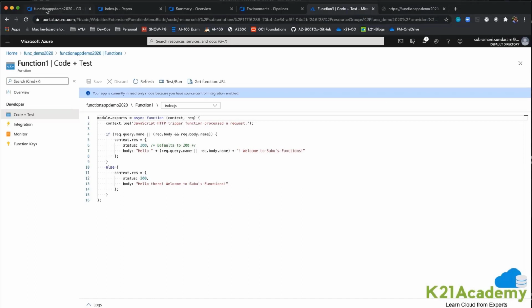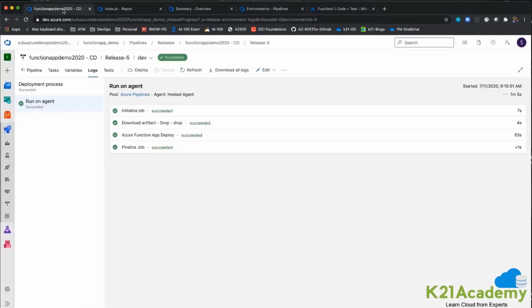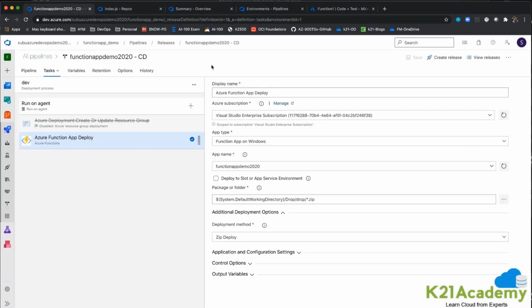Next time when you try to change something over here, change it, save it and run. You will get the automatic code changes for the functions app. So this is how you can build and deploy the functions app. Just try it and let me know if you face any issues. Please do let me know.